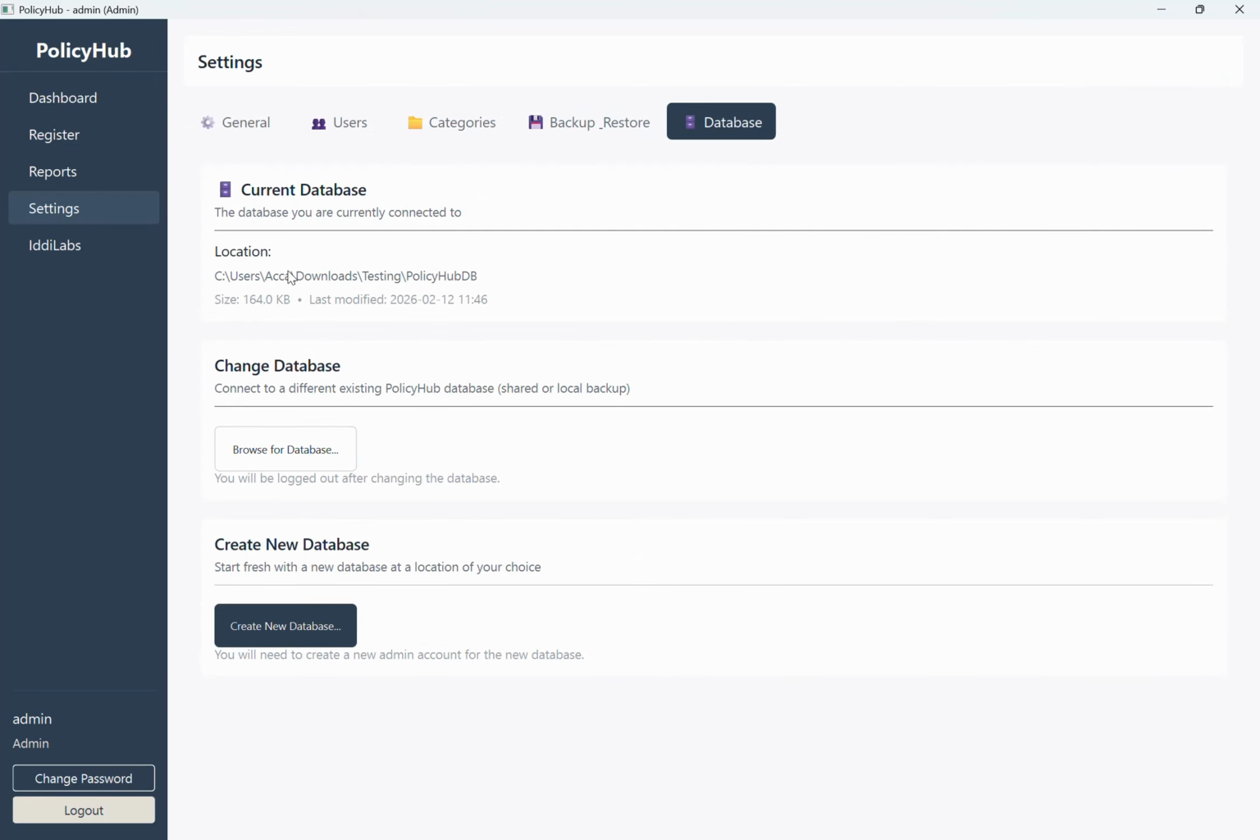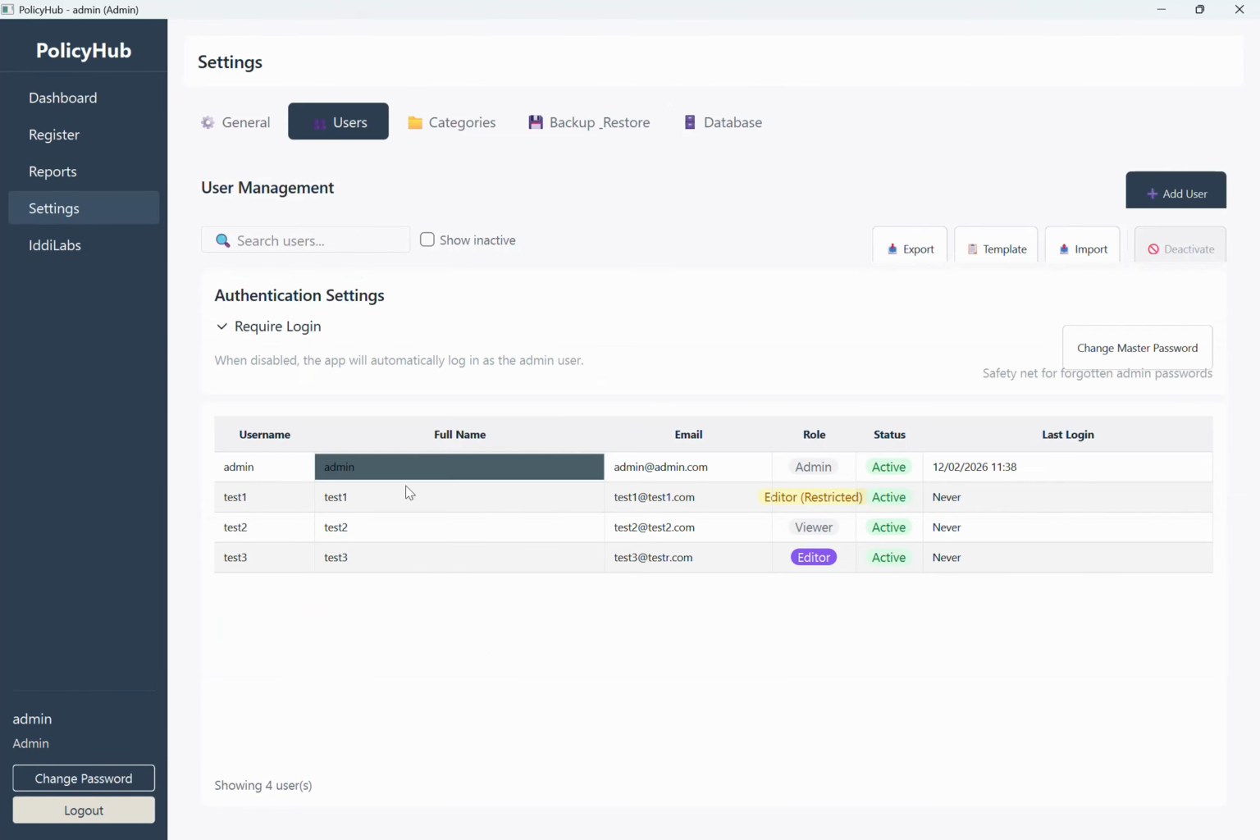In the database view, users can reconnect to a moved database folder or link to a new one entirely. Now let's log out and switch to the restricted access user profile.